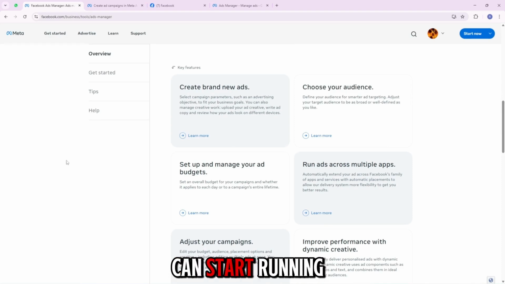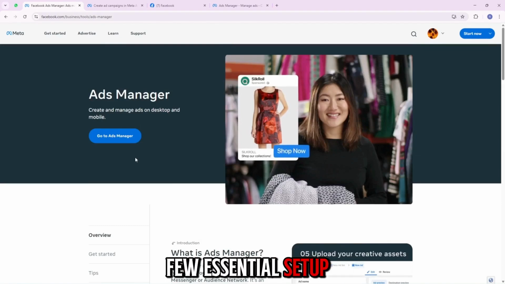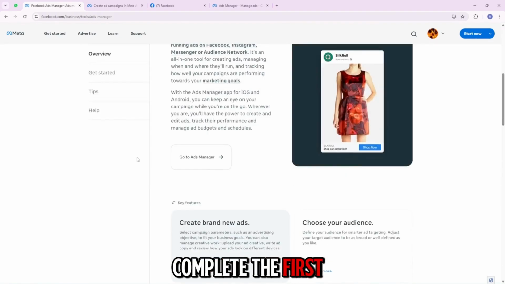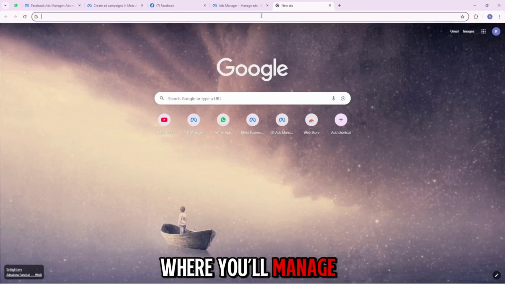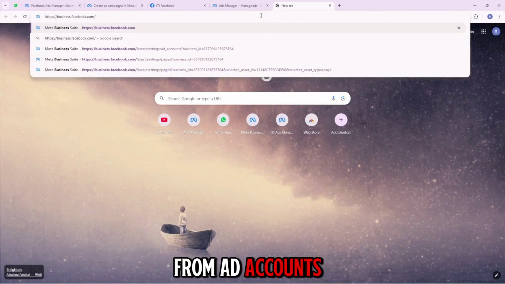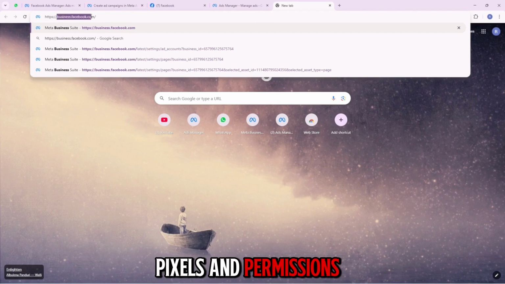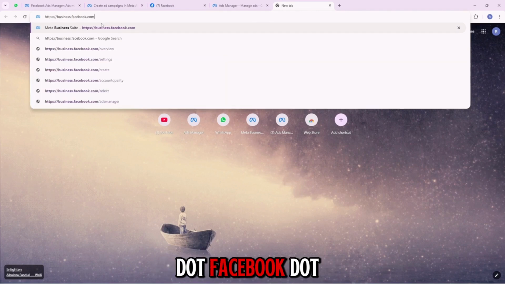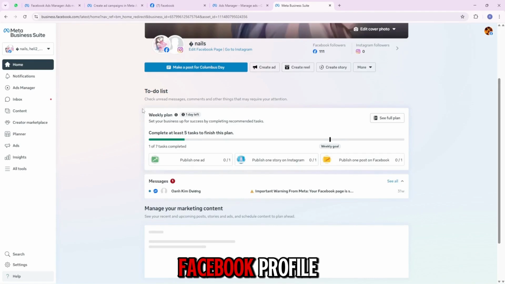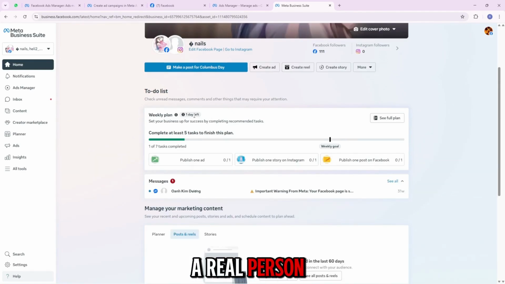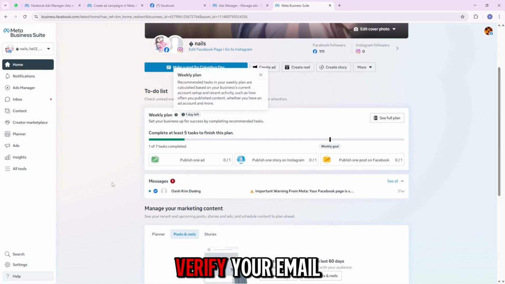All right, before you can start running ads, there are a few essential setup steps you need to complete. The first step is to create a Meta Business Manager account. This is your central hub where you'll manage everything related to your business, from ad accounts and pages to pixels and permissions. Go to business.facebook.com and click Create Account. You'll need to log in using your personal Facebook profile so that Meta knows a real person is managing the business. Enter your business name and email, submit, and then verify your email address when prompted. Once that's done, you'll be taken into your Business Manager dashboard.